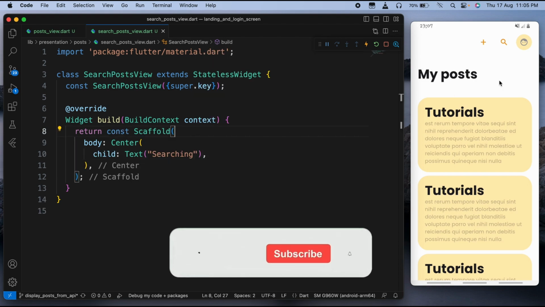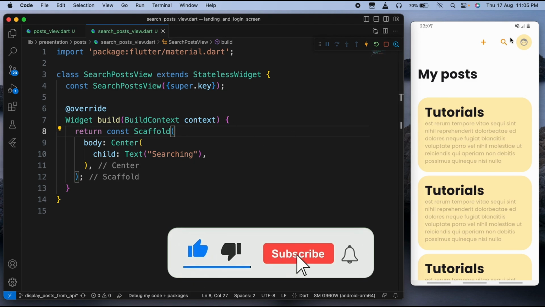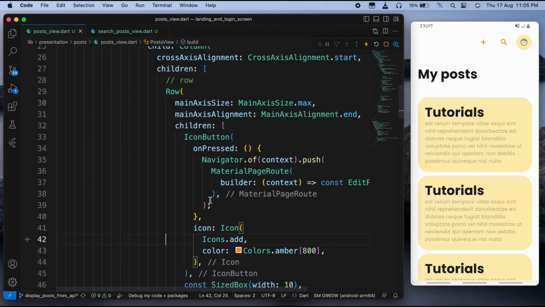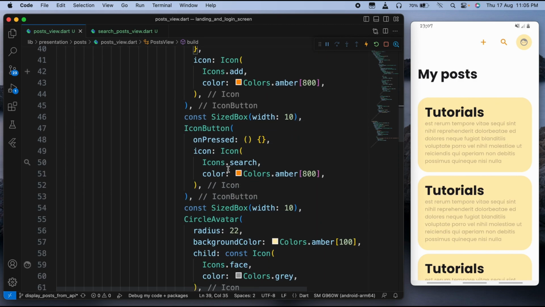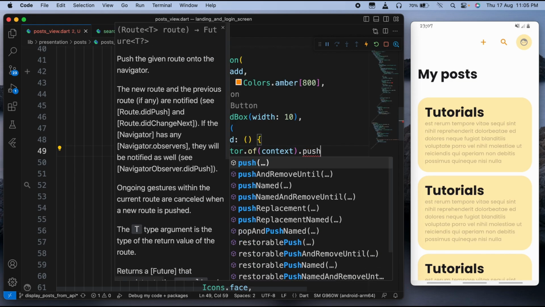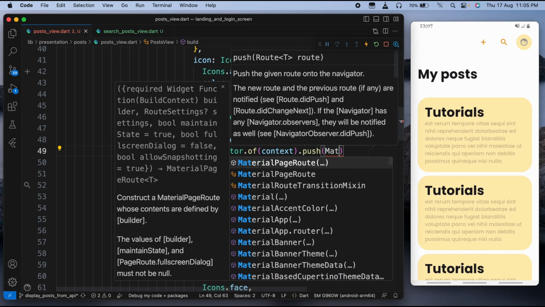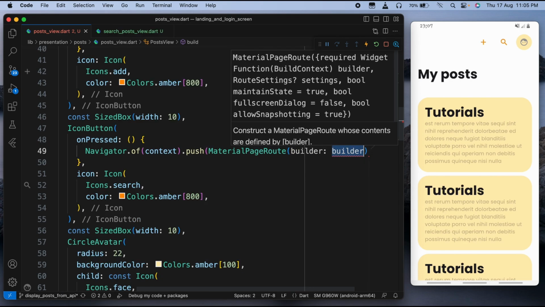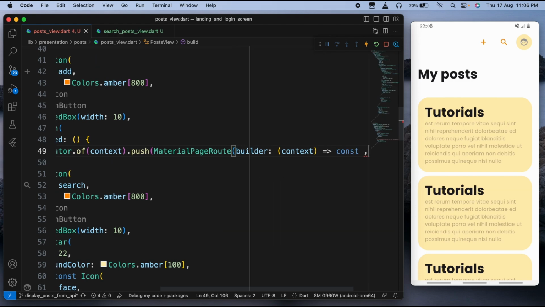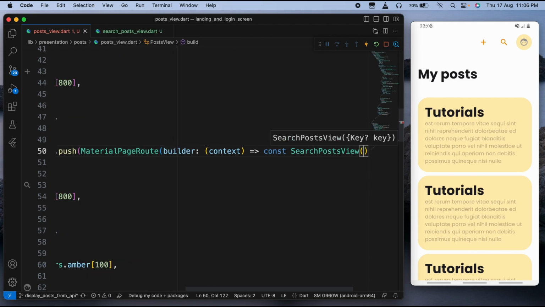We want this search view to be displayed whenever the user clicks on this search icon here, and the way we're gonna do that is by coming back here inside of this posts view and looking for just here where we have our icon, this search icon. So here we're gonna have a navigator of context push, so here we're gonna build the search UI. Let's say const search post view, like that.